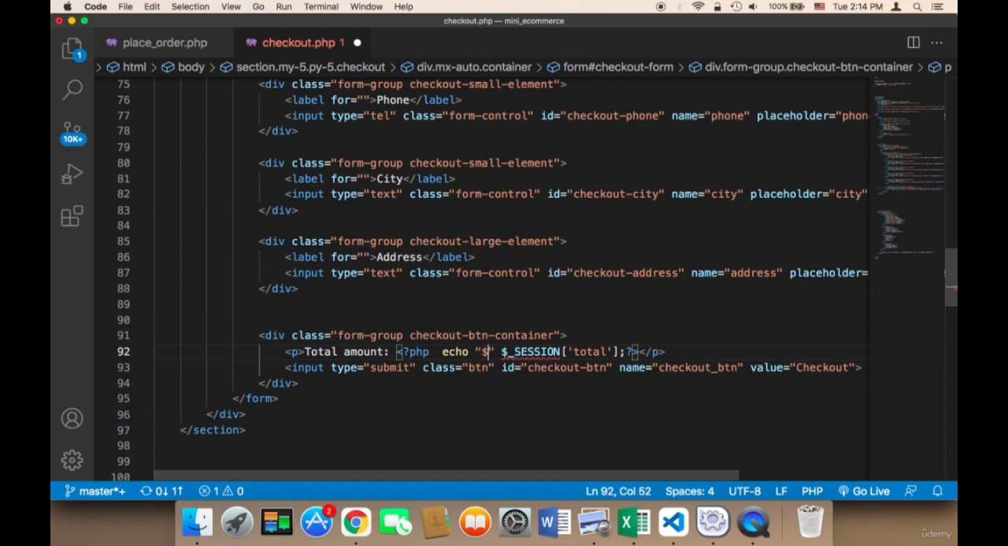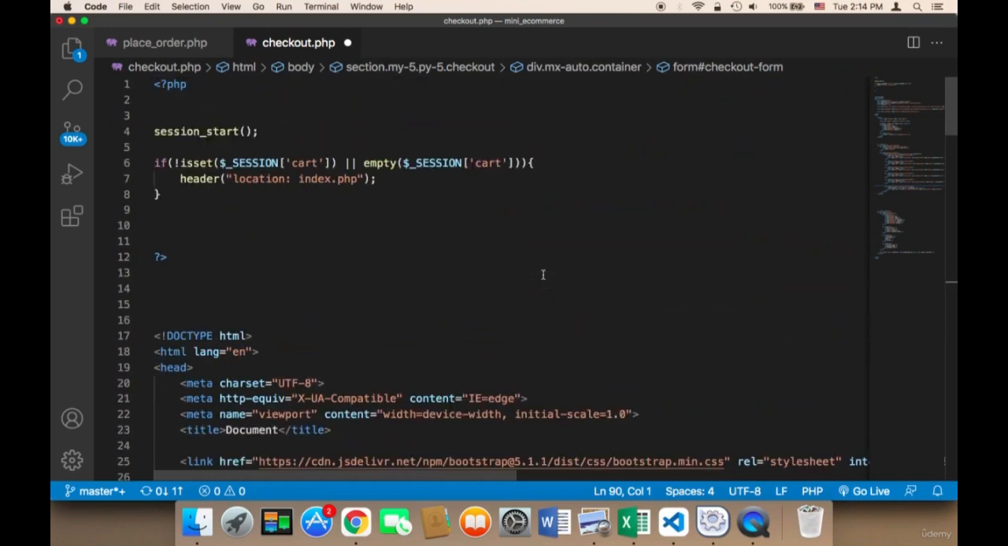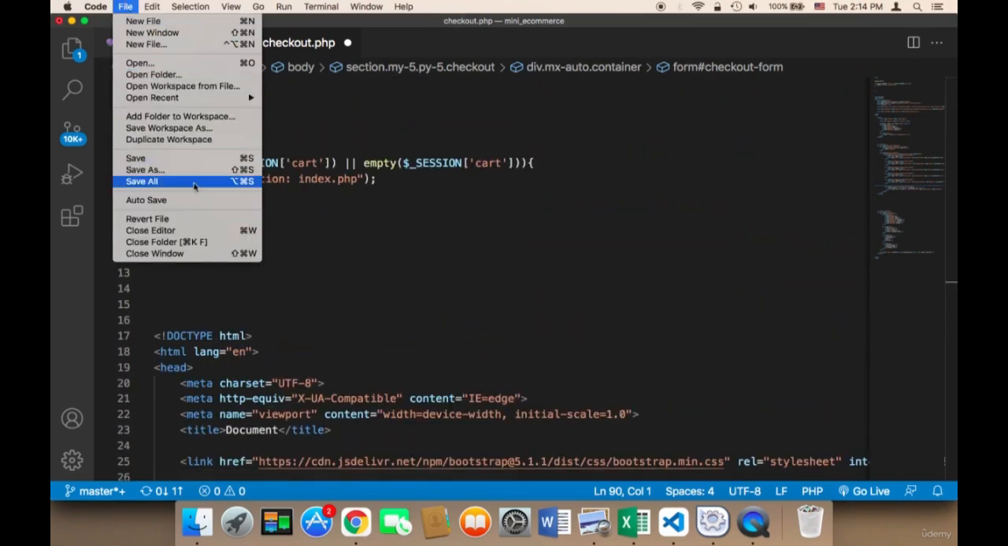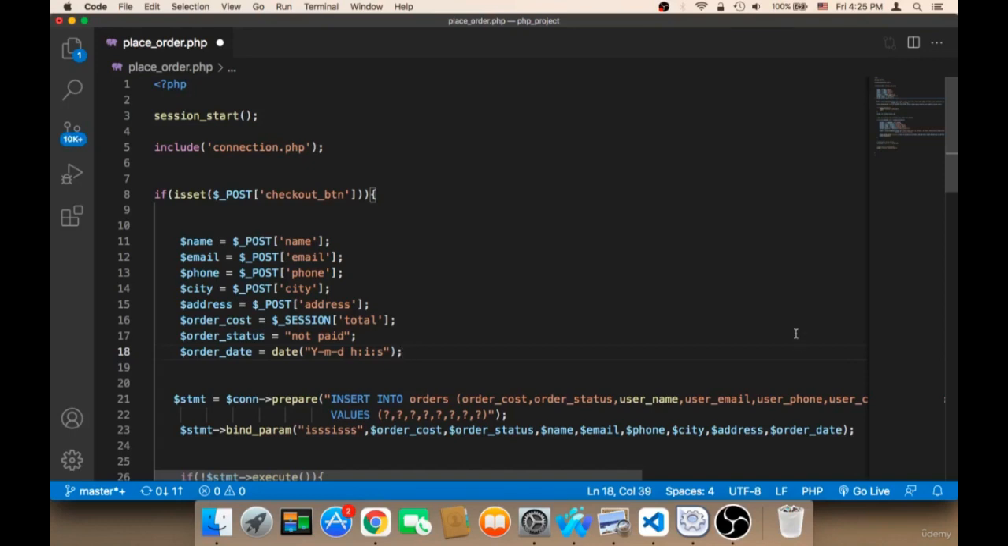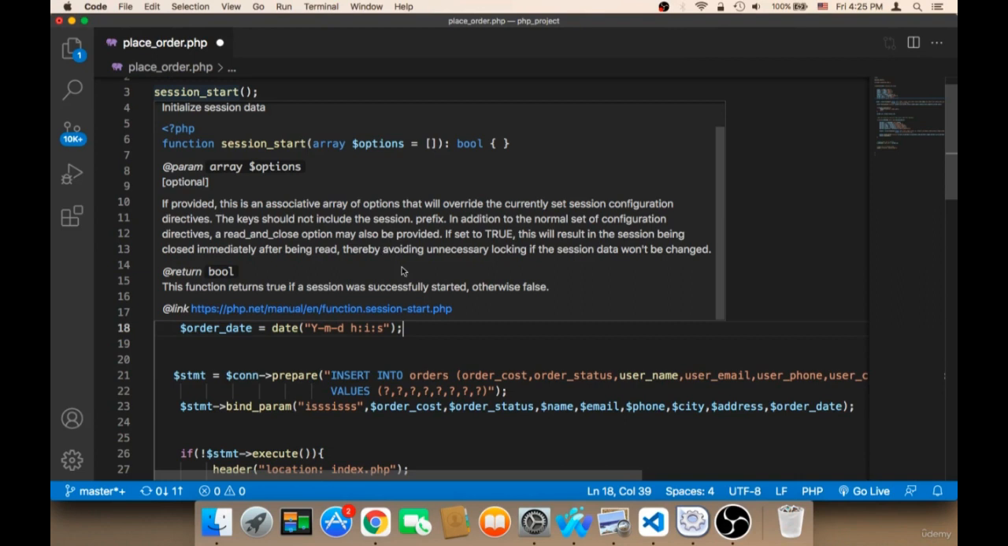I'm gonna say here echo $sign dot, and then session total, and at the top we have the session. So we just need to save now and test. Welcome back. Now in the place order.php we need to fix something very important.